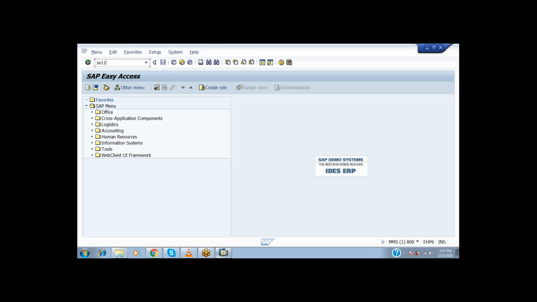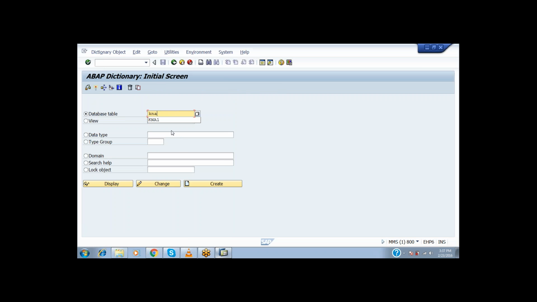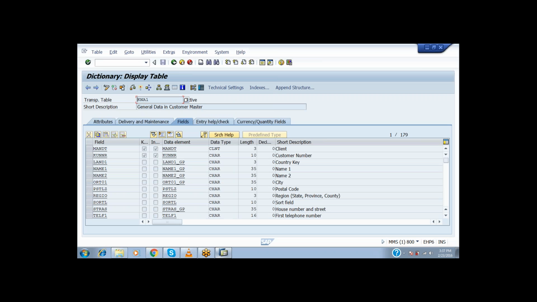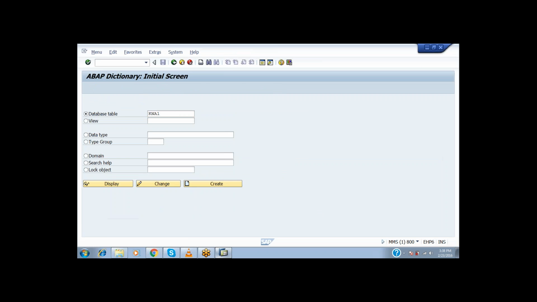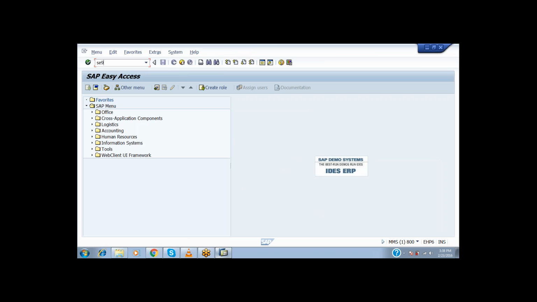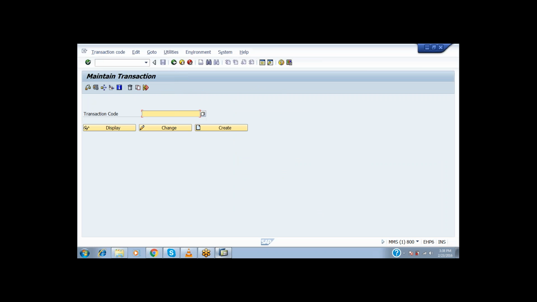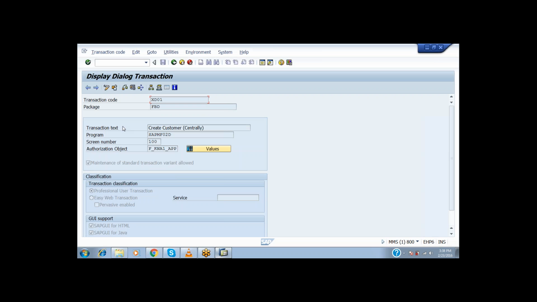Even, let me show that. SE11, the table name KNA1, and display. See, it has customer number, country name. That means it is the customer master. Like XD01 display, that is the program name, and for that they have designed the screen.